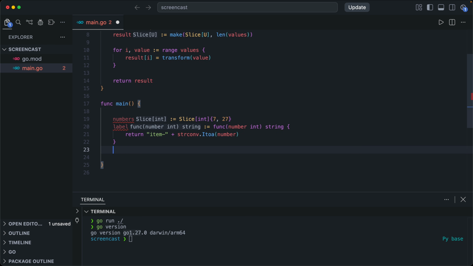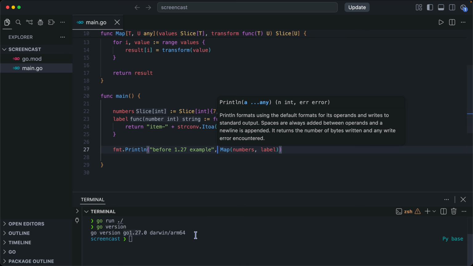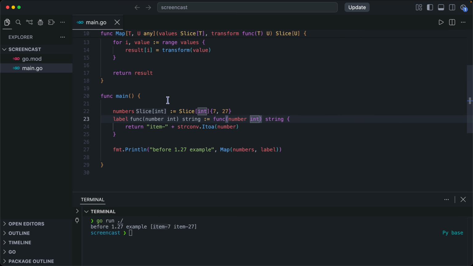Okay, then with that, we can just print something out. Println, I can say before 1.27 example for now. And then we call map and pass it the numbers and then pass it label. Sorry, I need to put a comma here. So this is going to work for sure. I can clear, then I just run go. You see, we have it transformed. So basically we are passing this, but the difference is that this map does not belong to the slice type.